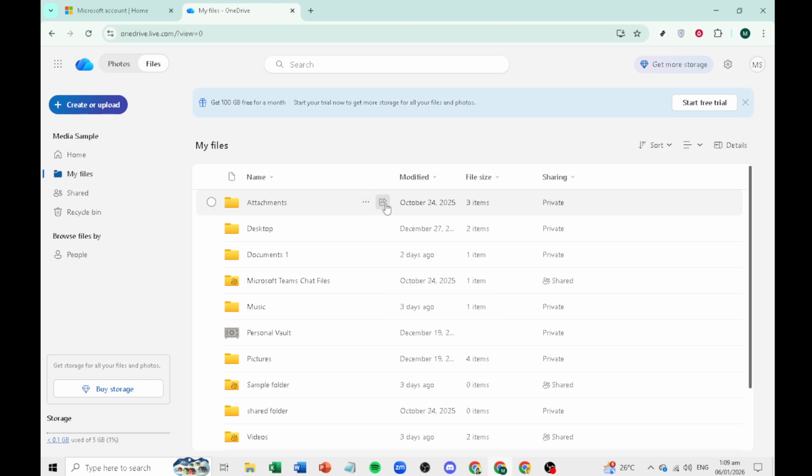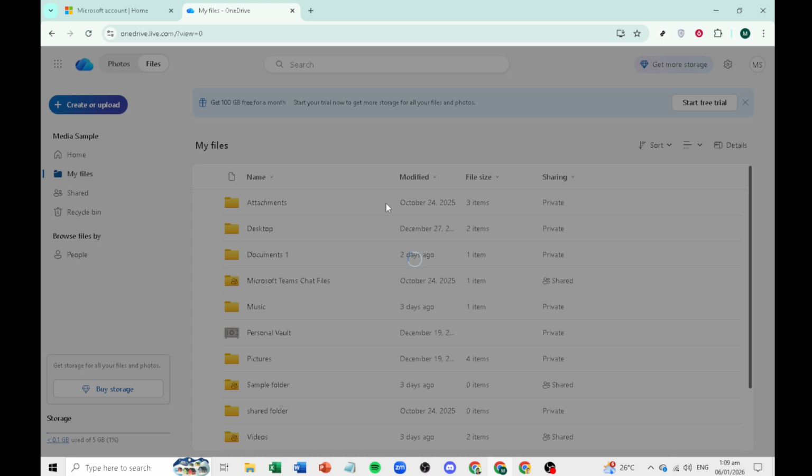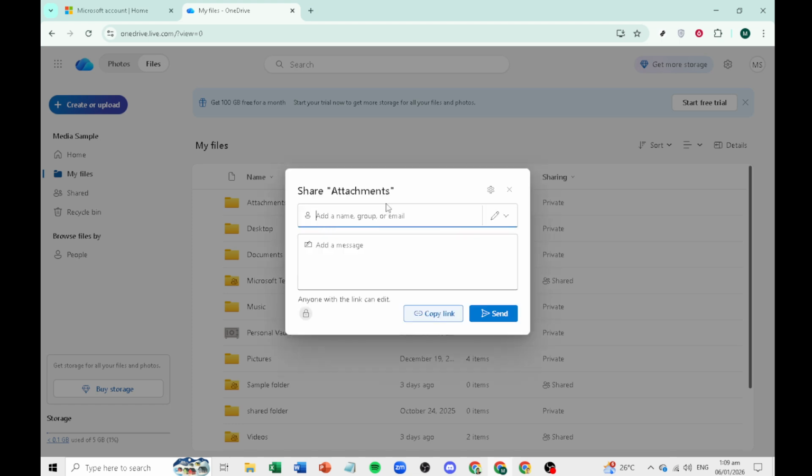Shared is your hub for collaboration. You'll find files others have shared with you, as well as items you've shared. This view is great for quickly jumping back into team documents. It's a good habit to glance here to confirm who has access to what, especially for sensitive materials.